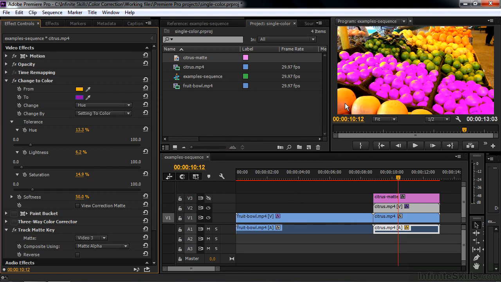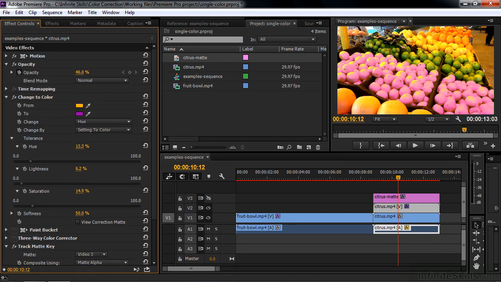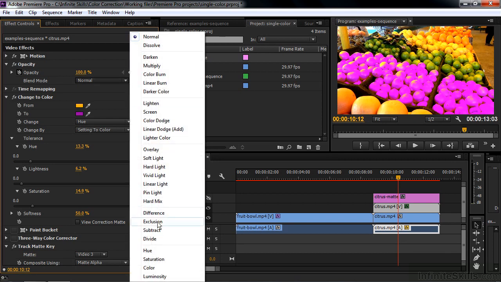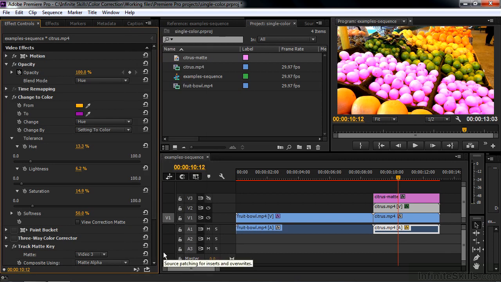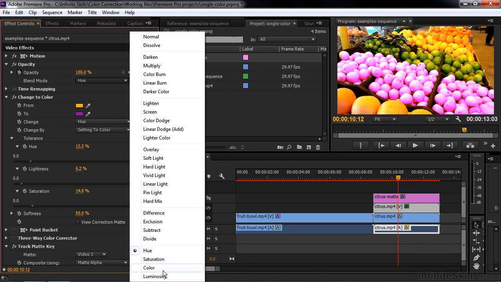But because we have a track matte here, we can use blending modes and opacity on this clip above the other one and see how that works. So I'm going to go up here to opacity and then change the opacity a bit. We can do it like that, make it a little more subtle. Also change the blending mode, and I suggest we go on down to hue. That works pretty well. There you go. Or color. They both work similarly.